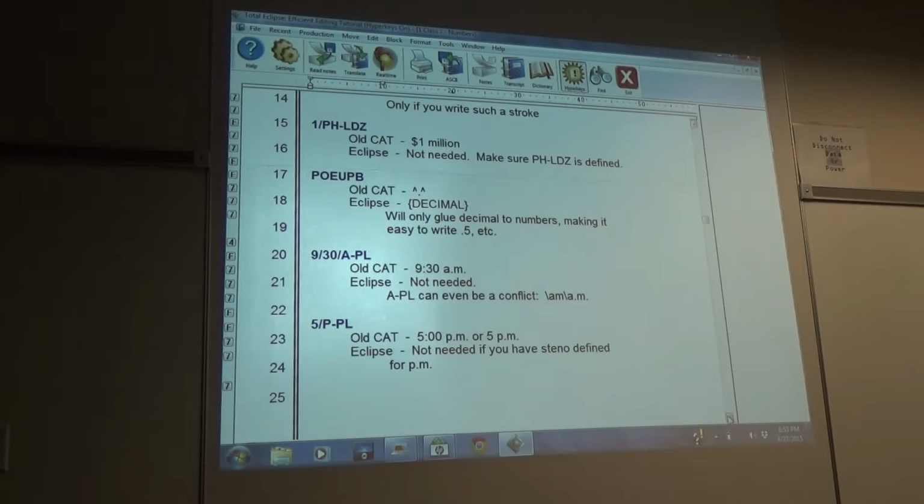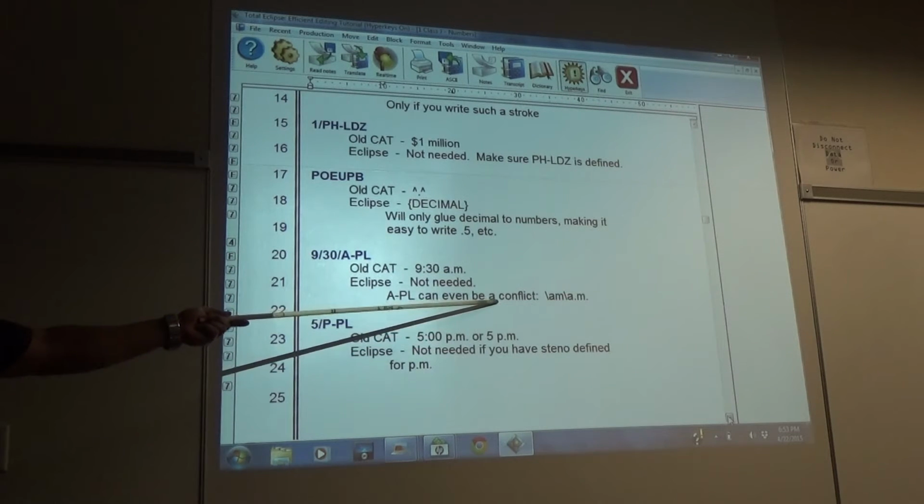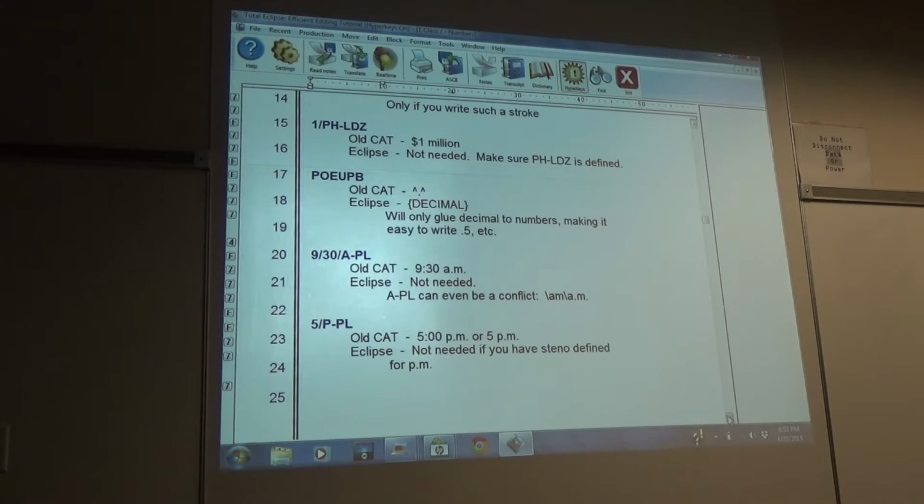But if you don't hear it that way and it doesn't work for you and you just want to stroke AM, then you need to create it as a conflict. Okay?